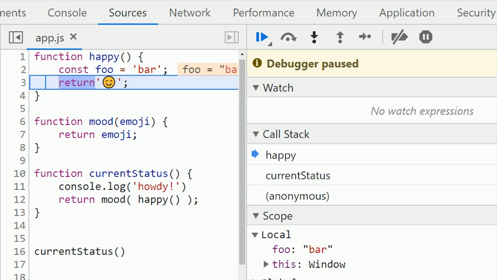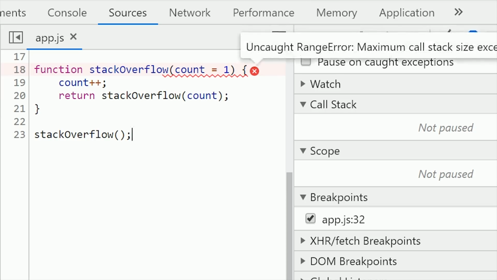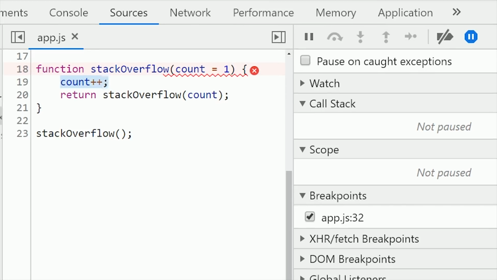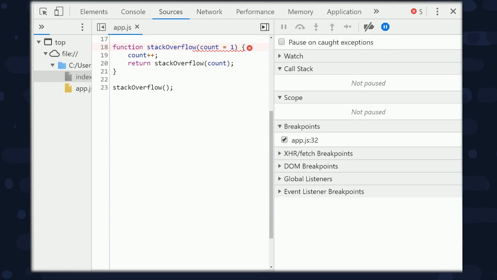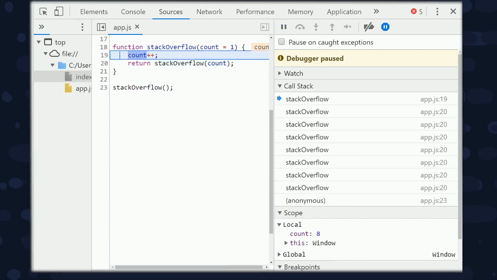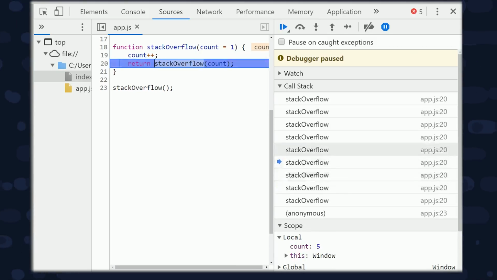But what happens if we have a situation where the call stack never reaches a return statement, for example, a recursive function? In the stack overflow function, we're incrementing a count for every frame in the call stack. Now, eventually Chrome will throw a call stack size exceeded error, but an interesting thing to note here is that each frame in the call stack will contain a copy of the local count, which we can inspect by traversing through the call stack.